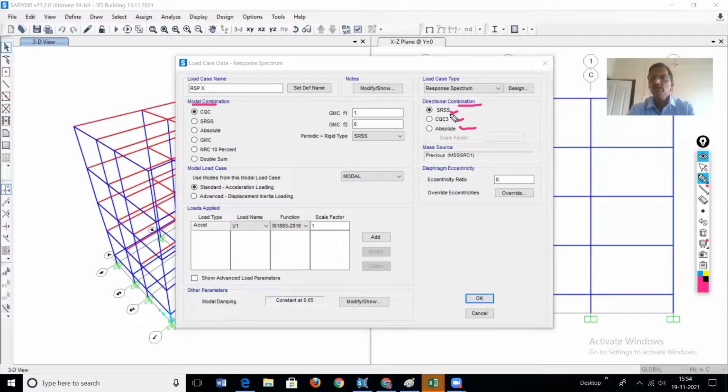SRSS means square root of sum of squares, then complete quadratic combination is the second method, and the absolute sum is the third. The same applies for the modal combination. Now, which is the appropriate choice for the analysis here? This depends on the results from modal analysis, so we have performed modal analysis first. We just require the time period of each mode.